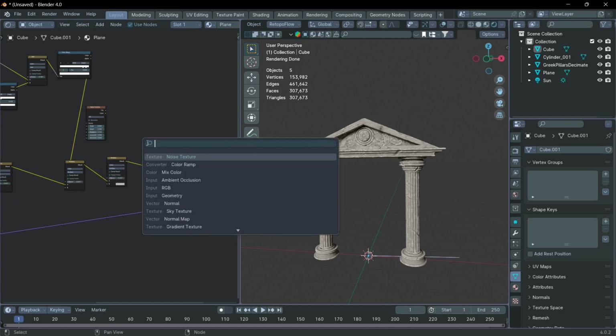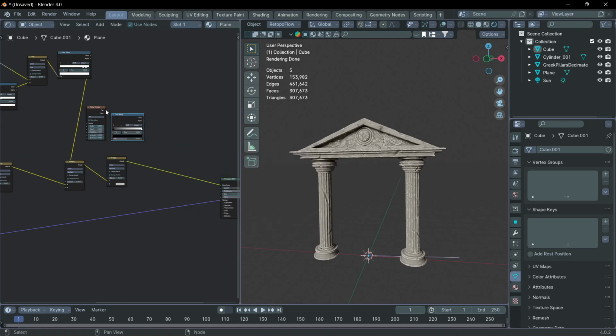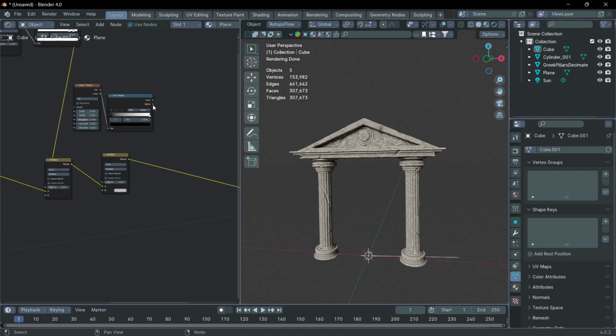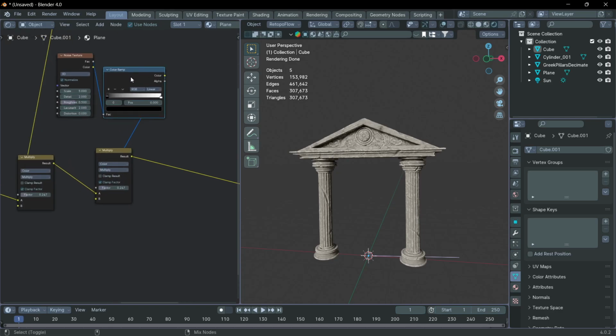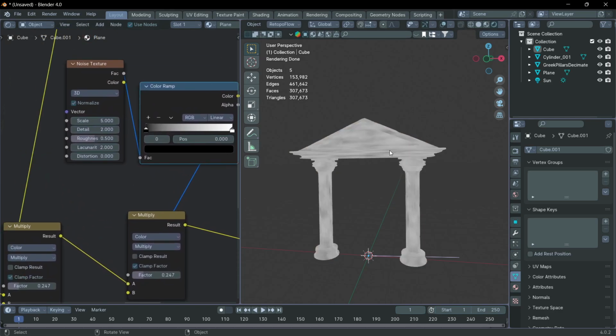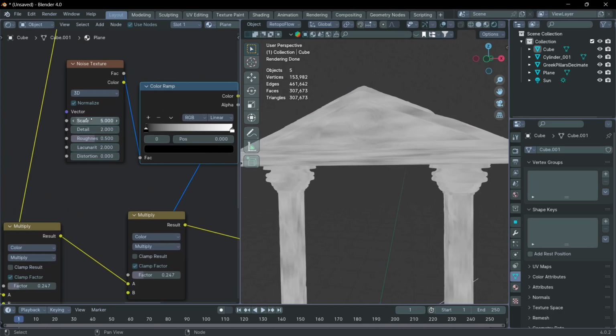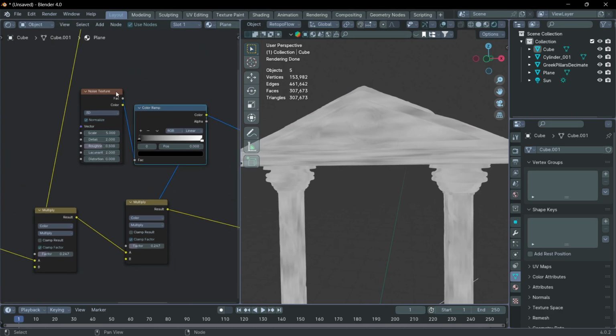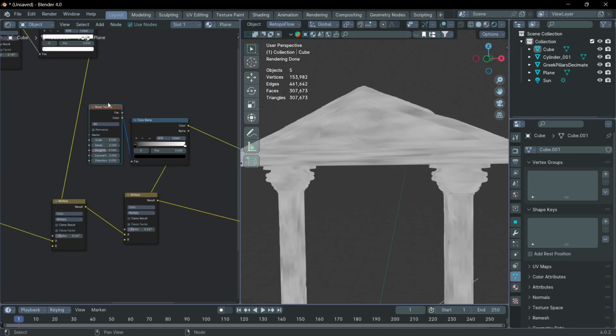So I'm gonna add a color ramp. Plug the factor into here, and then plug this color into here. Now we just need to, yeah, you see, I don't have a mapping node on this, and you can see the distortion. So let me just add one with Control T.